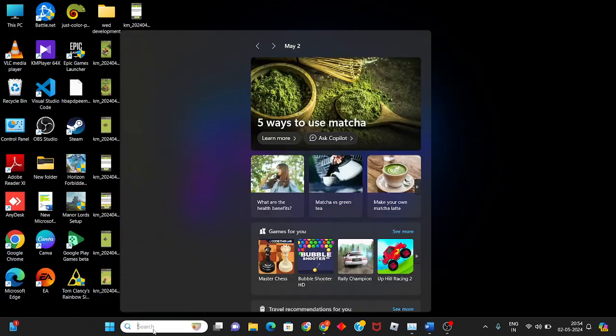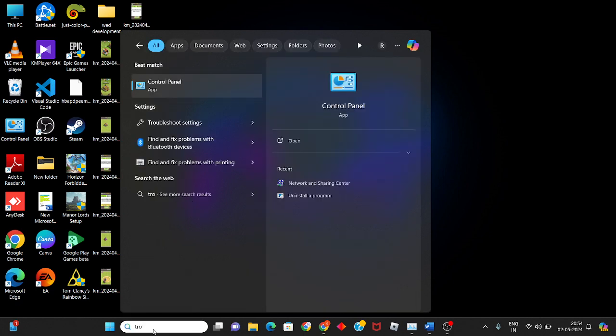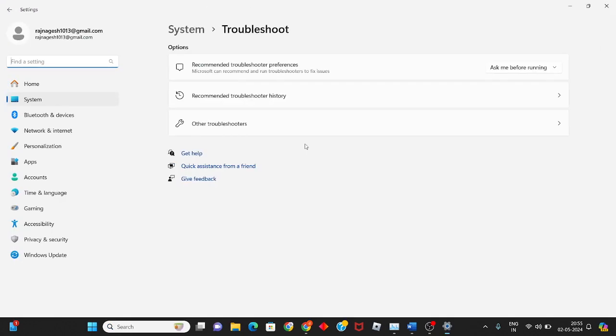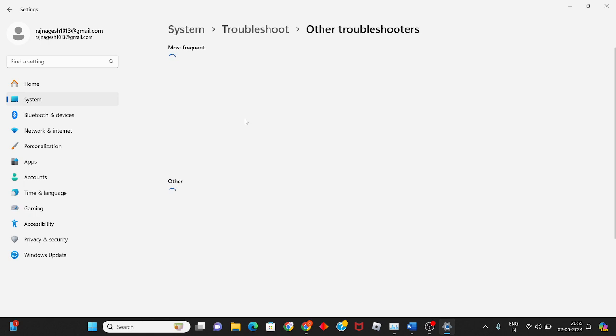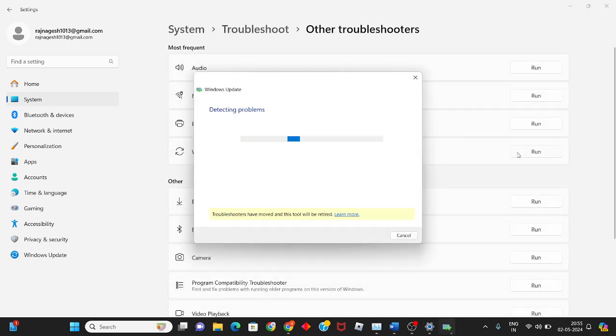You will go to the search box and search for troubleshoot settings. Click to open. Click on Other troubleshooters. You will see Windows Update. Then click Run. Then wait a few minutes while it detects the problems. If any error shows, wait.